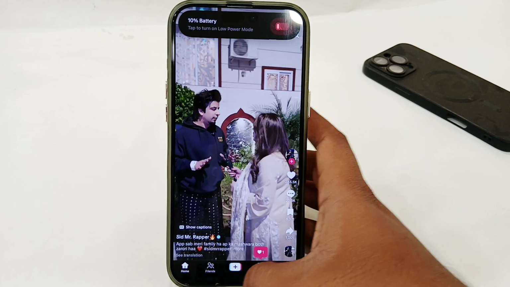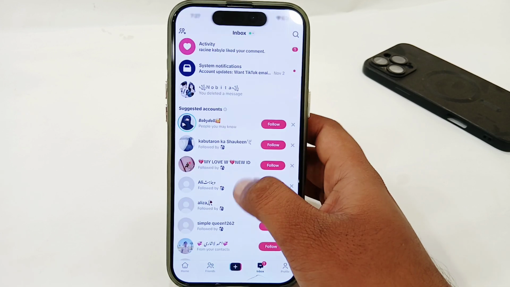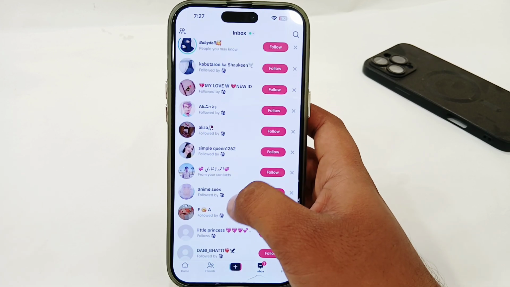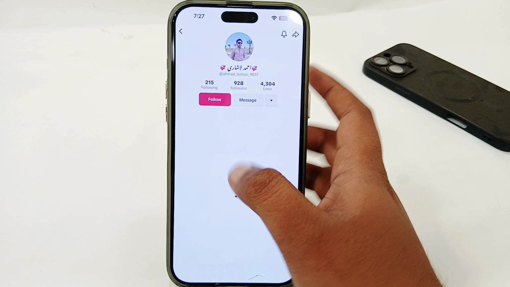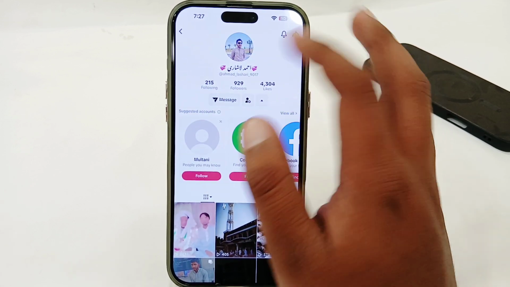So for example, I'm going to follow anyone from here. Let's say I'm going to follow this one. Once you have followed, you can see that my issue has been fixed.